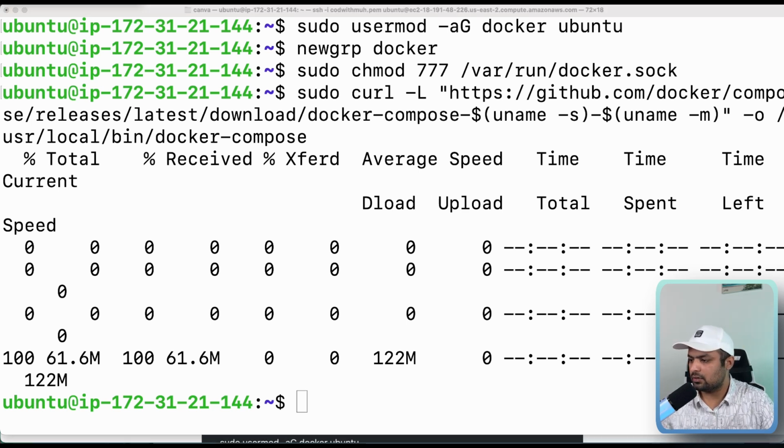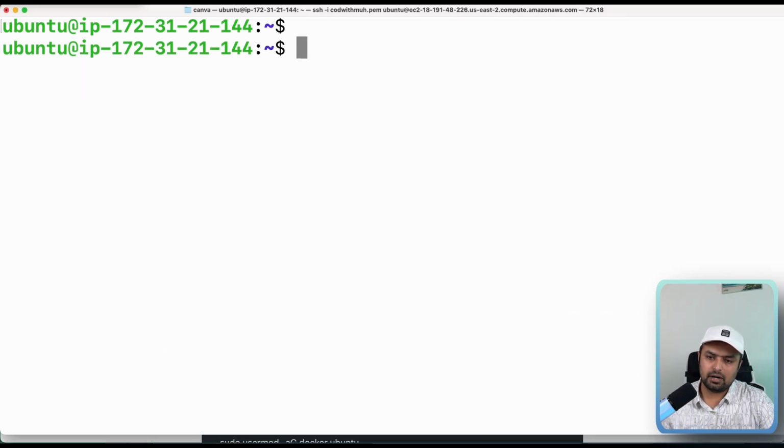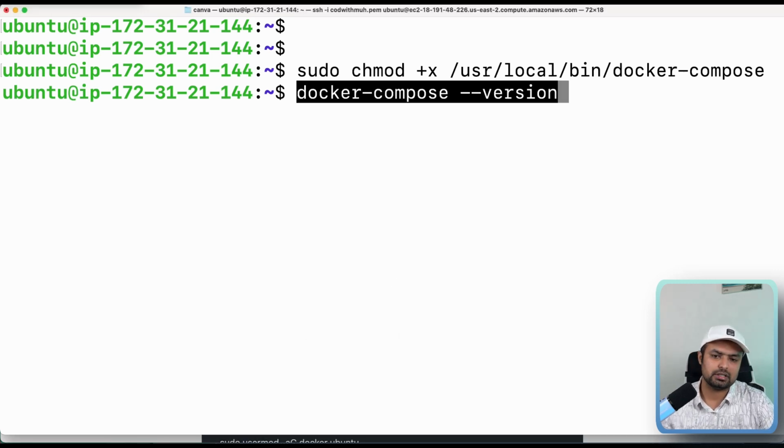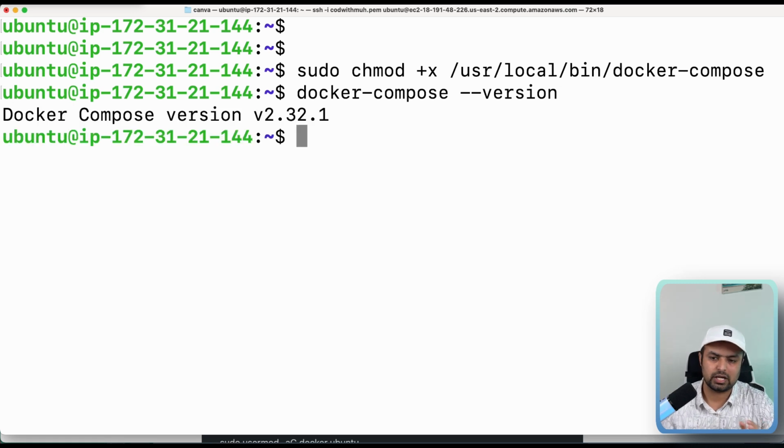Okay. So we have to make the Docker Compose binary executable. For this, we will be running a command. And then when we are done, we just run another command to check if Docker is successfully installed. So we can check the Docker Compose version, which is the latest version. In your case, it can be another latest version, because currently this is the latest.